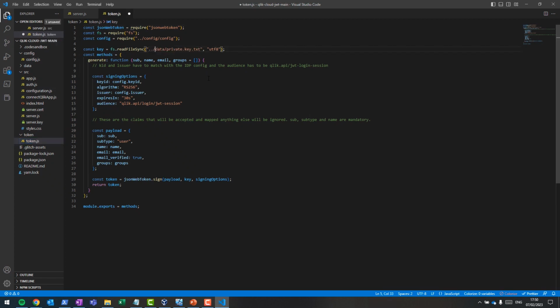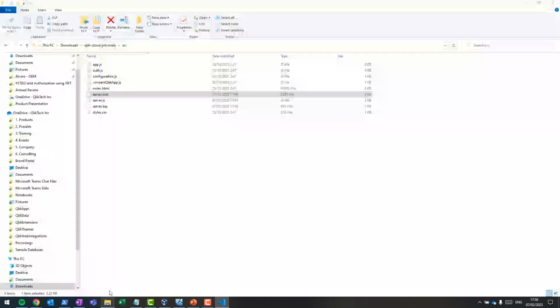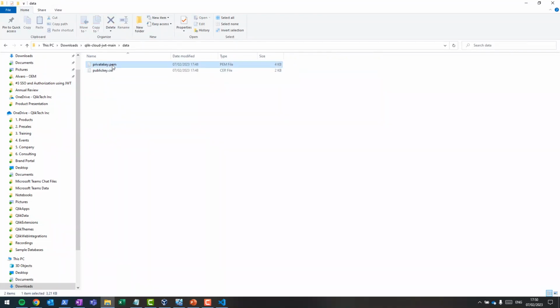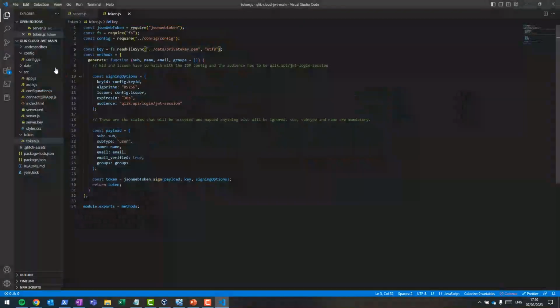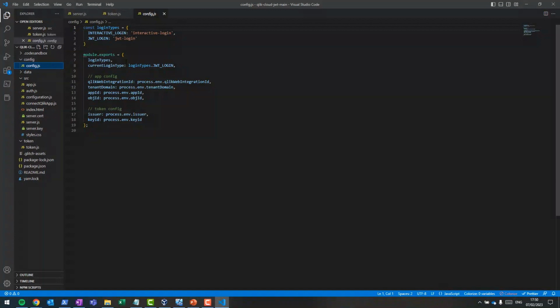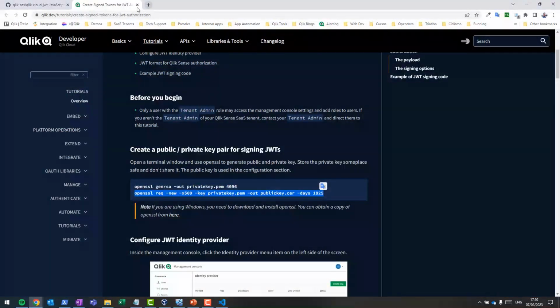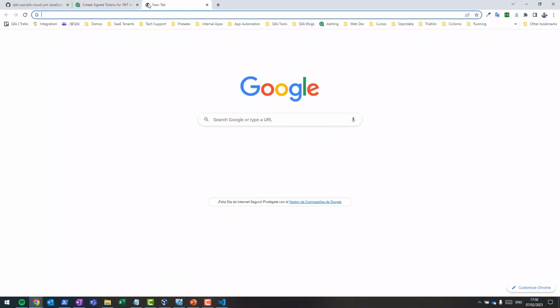We need to change line number 5 with the right relative path, file name, and extension for the private certificate that we just generated. Now open the config.js file located in the config folder. Here, we need to configure the web integration ID, tenant domain, app ID, object ID, the issuer, and the key ID.